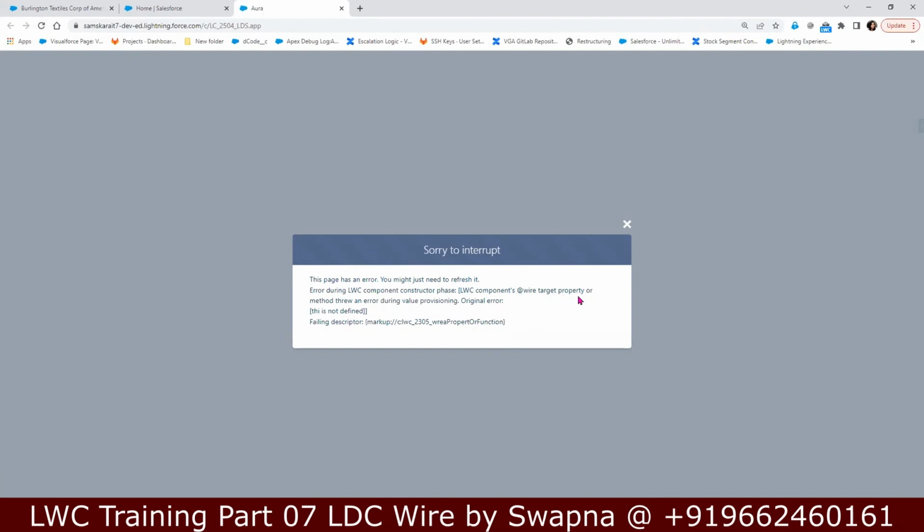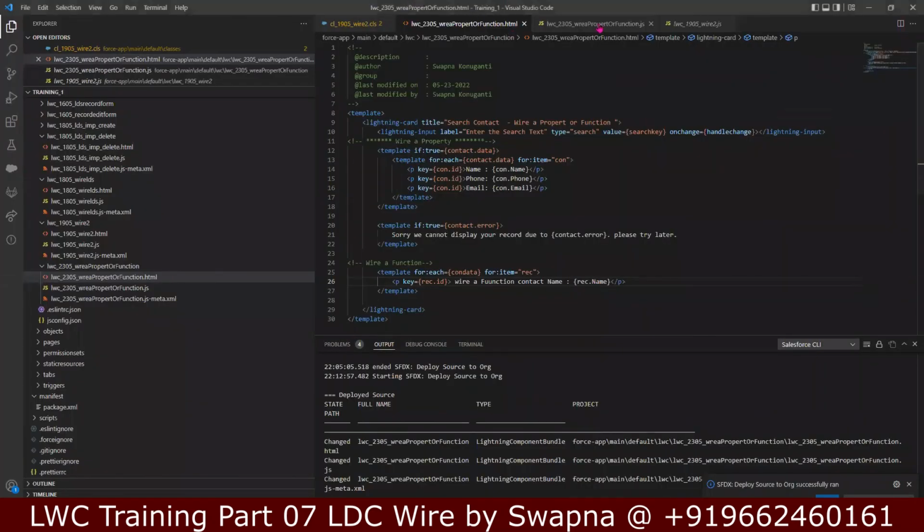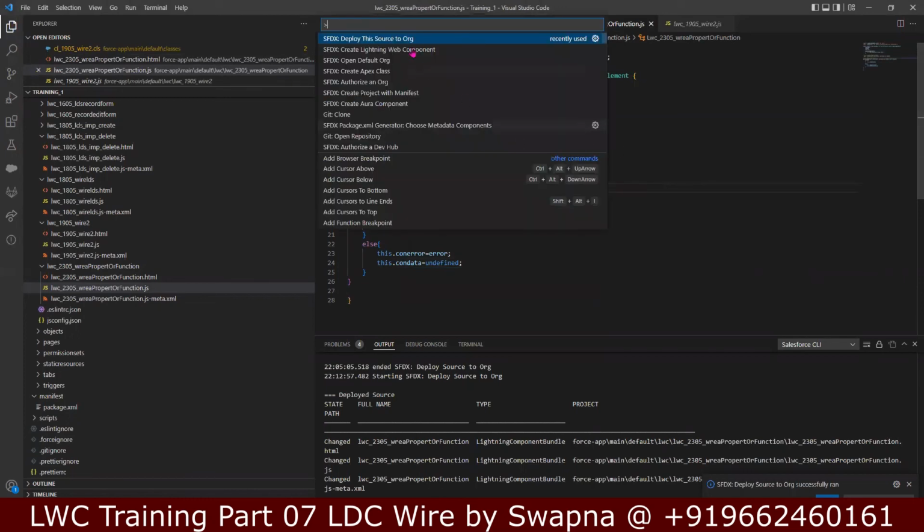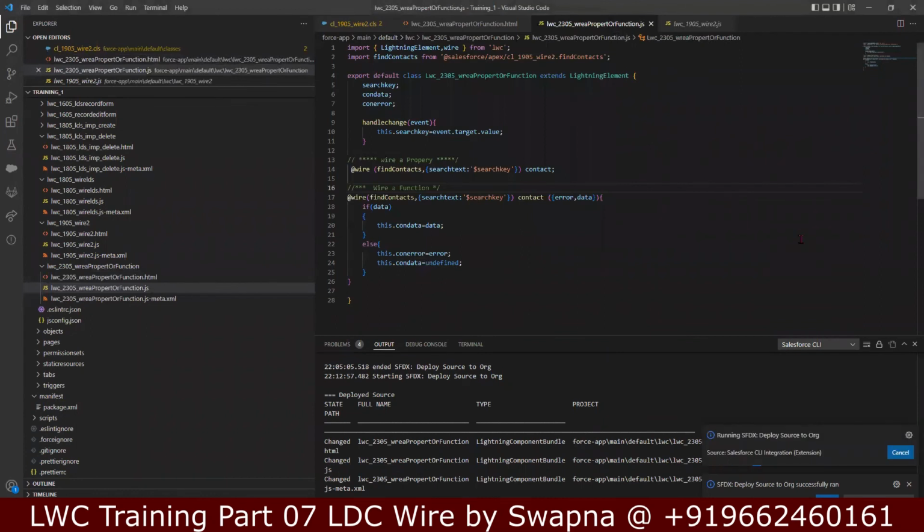The wire target property or method threw an error during the value provisioning. This is not defined. Okay. Control S, Control Shift P, deploy this source to org.